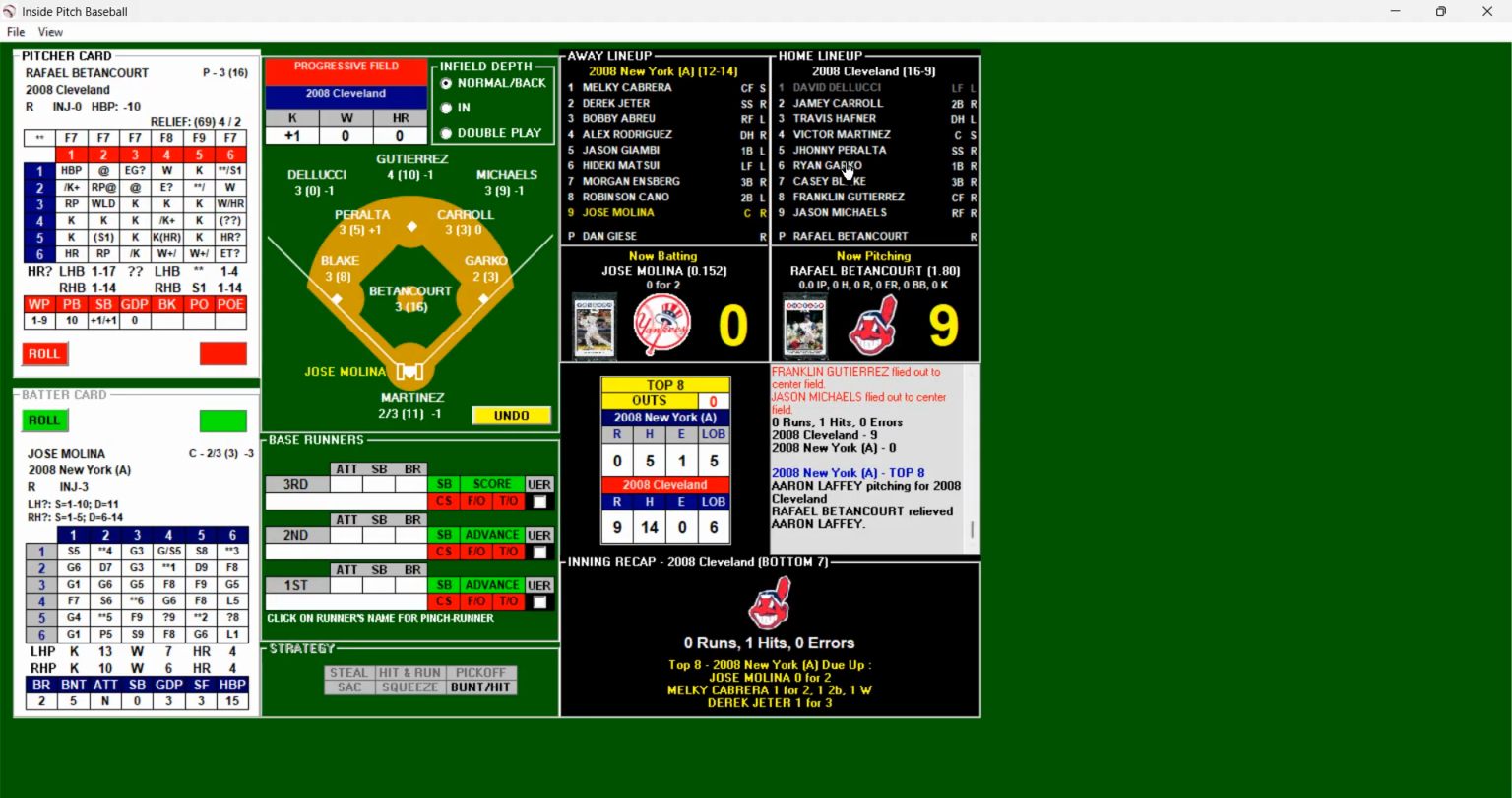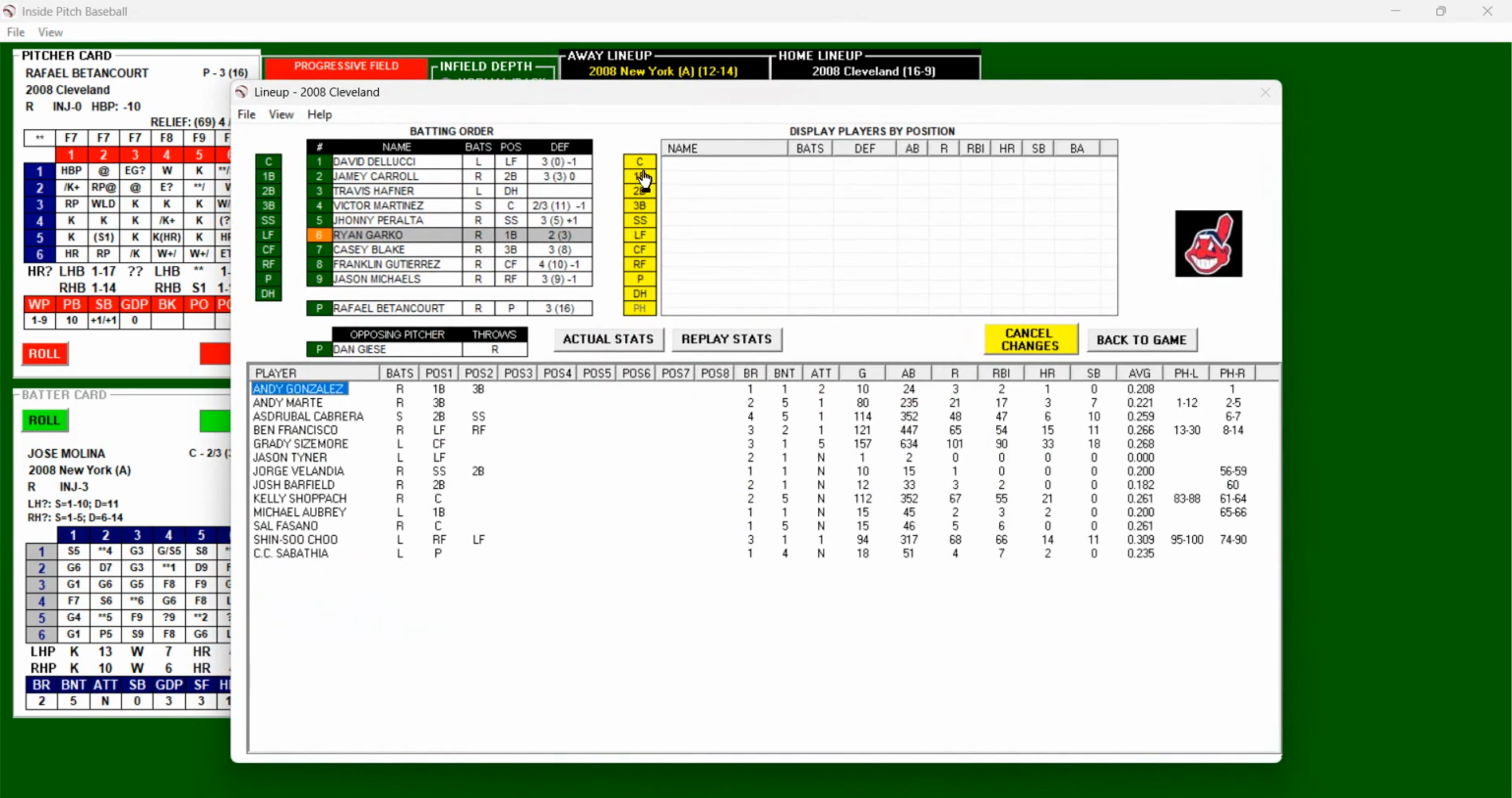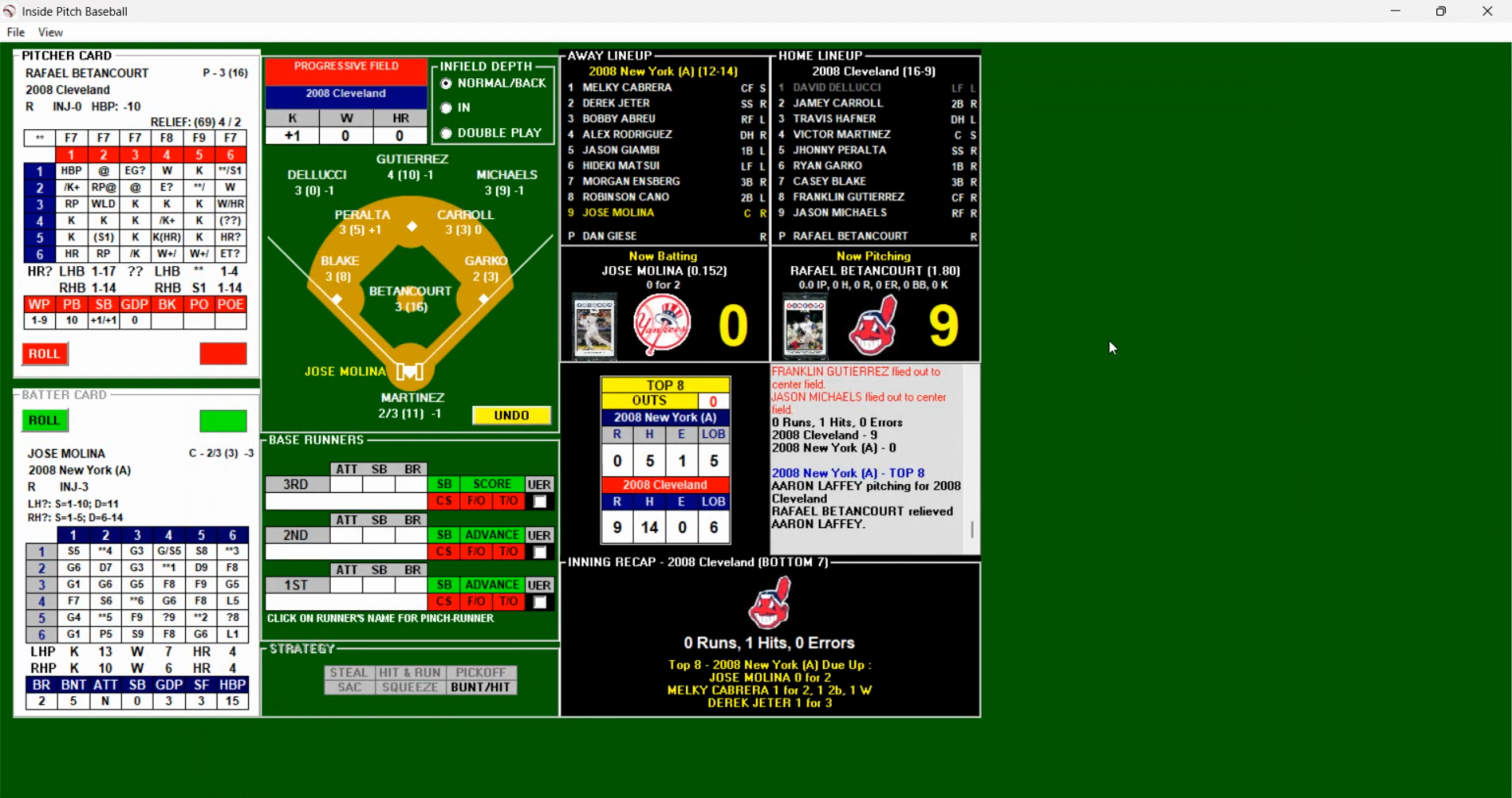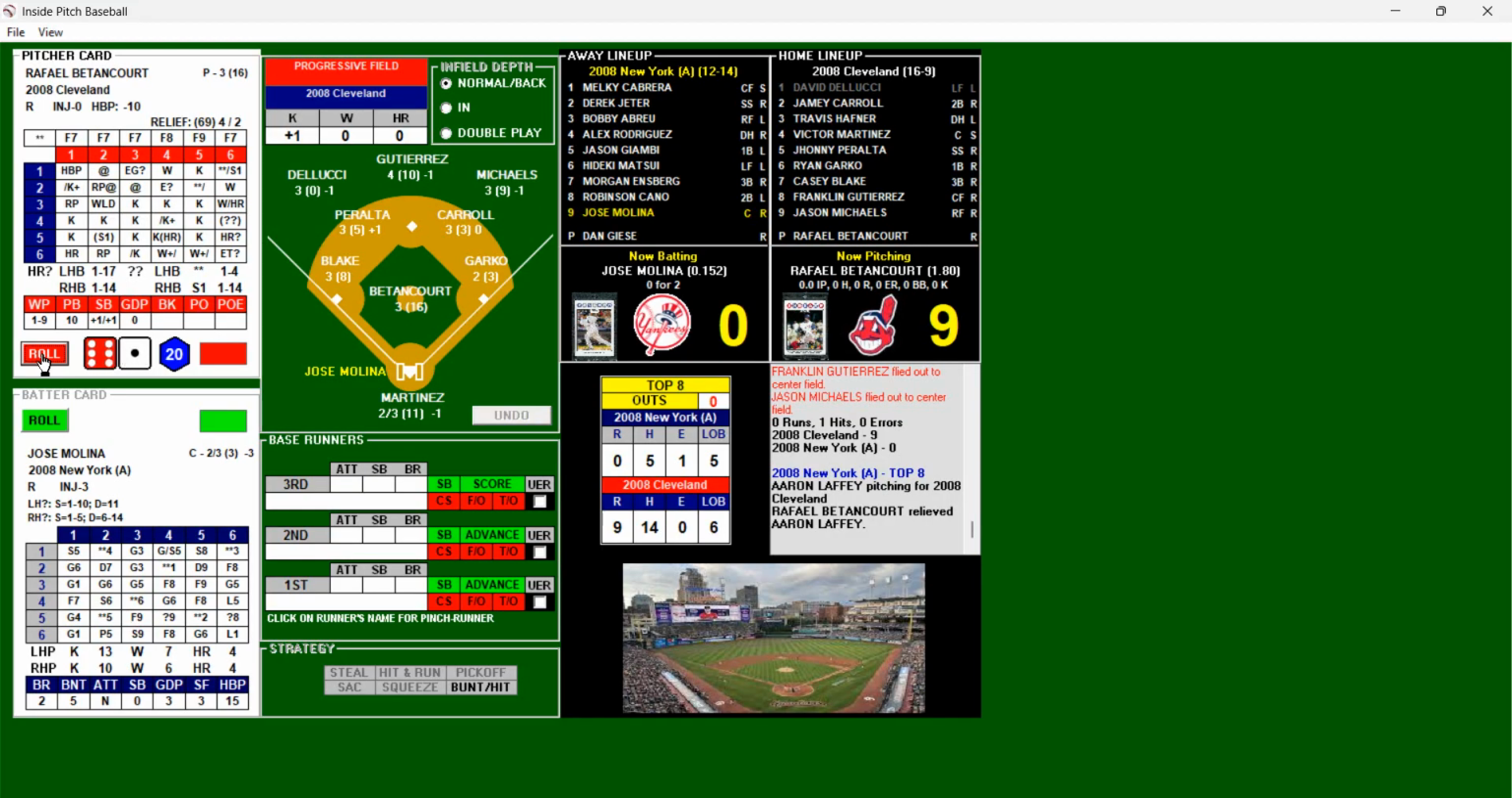Also, Garco is going to come out at first. And they are going to bring in Michael. Nope. No change. I'm going to leave everybody as is. So it's going to be Milan, Cabrera, and Jeter due up. Milan is 0 for 2. I'm going to take the hit here.